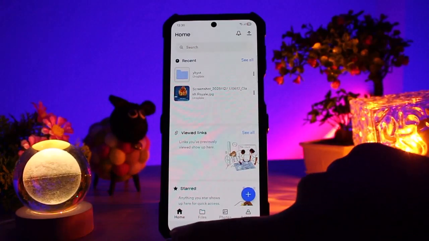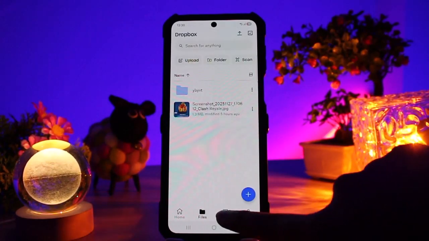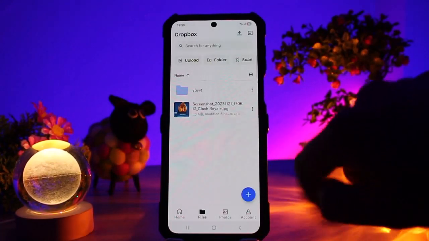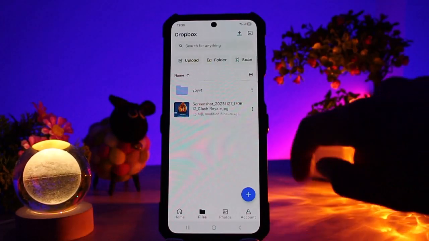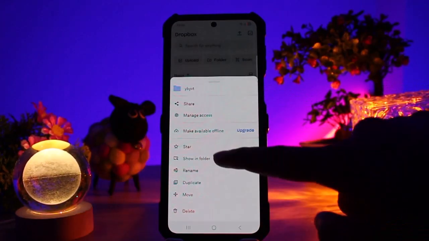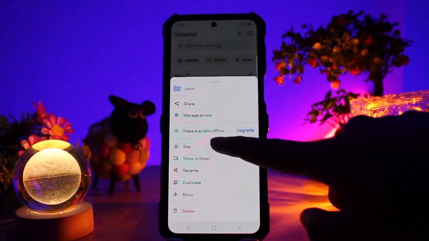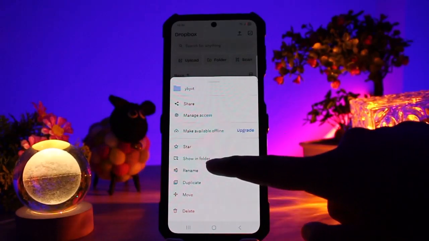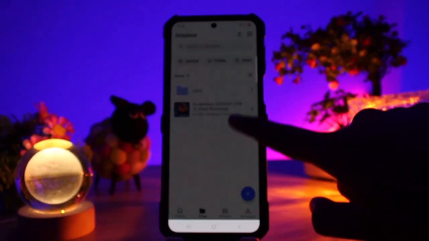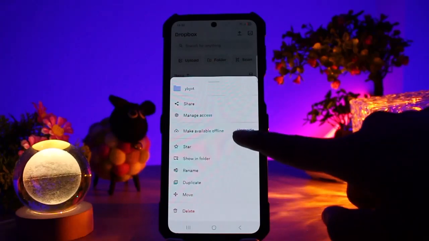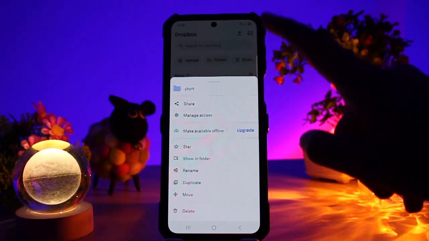So this is the home page of Dropbox, where you'll see the options of home, files, photos, account and all of it. You just need to click on the option of files like this, and if you click on the three dots next to it, here you will see the options of share, manage access, make available offline, star, show in folder, duplicate and all of it. So for the folders, you just need to upgrade your plan to premium or advanced from basic.